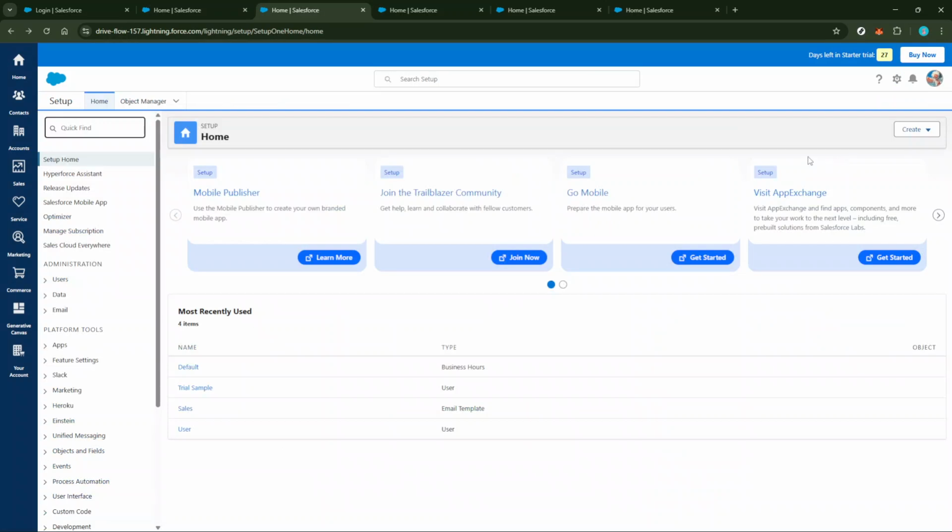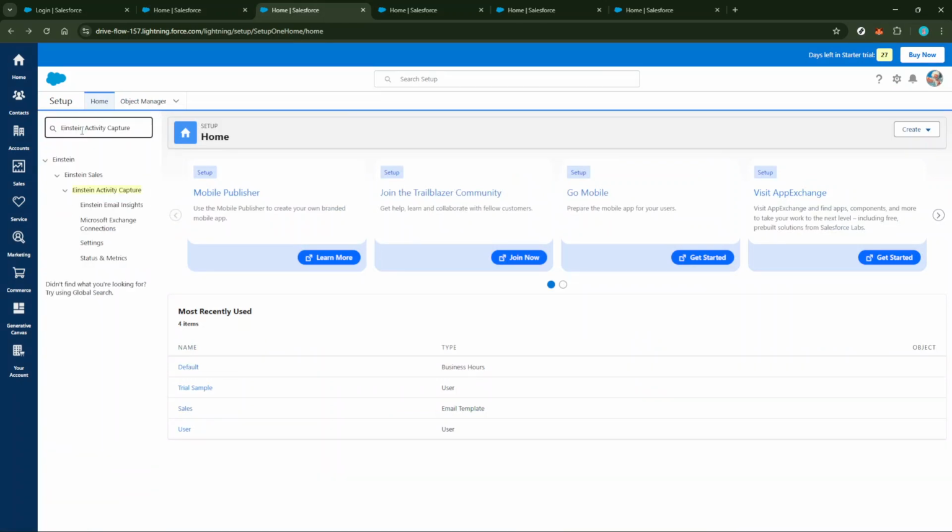Now, to streamline this process, find the Quick Find box located in the upper left section of the Setup page. It's immensely helpful for locating features without scrolling through long lists. Type Einstein Activity Capture into the Quick Find box and press Enter. You'll see an option labeled Einstein Activity Capture Settings. Click on it to proceed. This is where the magic begins.